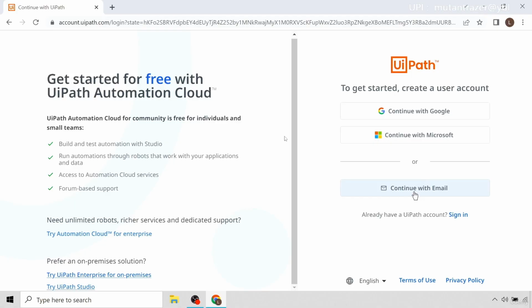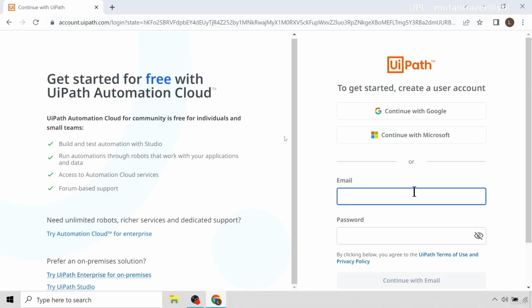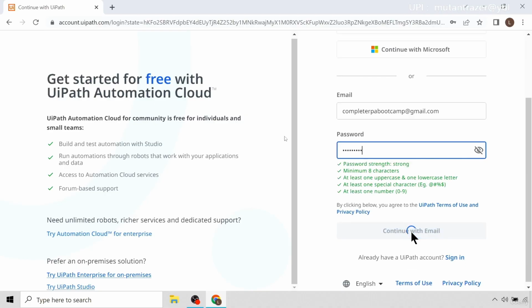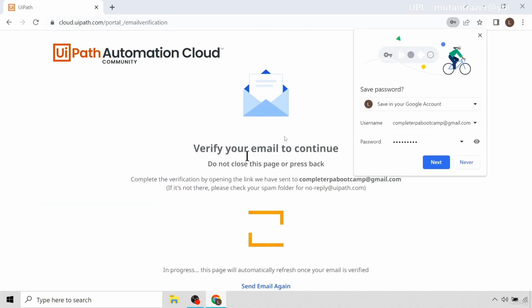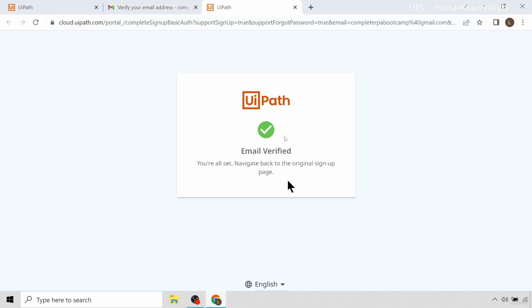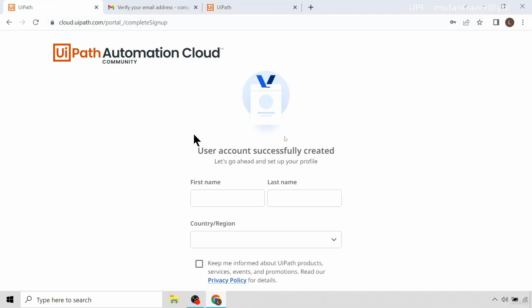I am going to click continue with email, and I'm going to enter an email address and a password. I'm going to click continue with email. So now it's telling us to verify your email, and don't close this page. So let's go to my Gmail account. In this email, I'm going to click verify email, and the email is now verified. You're all set. Navigate back to the original sign up page. So here we are back to the original sign up page.